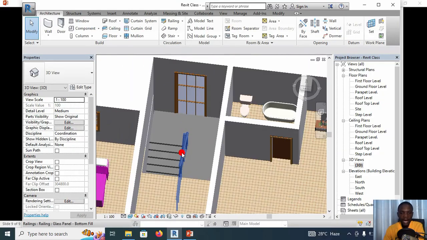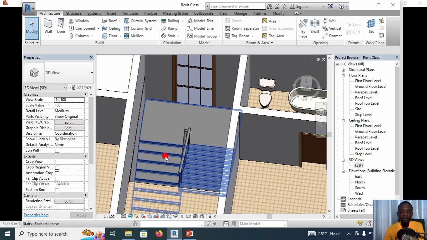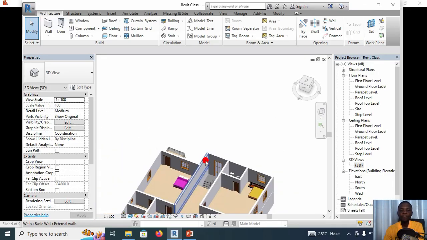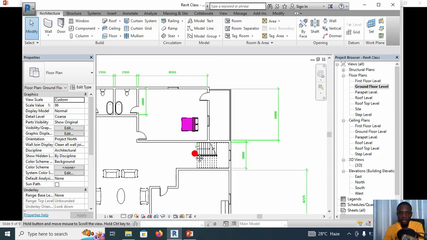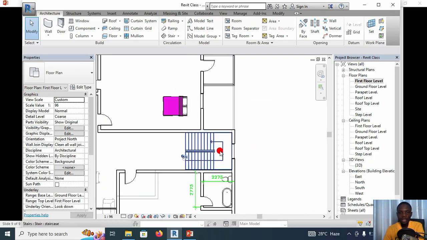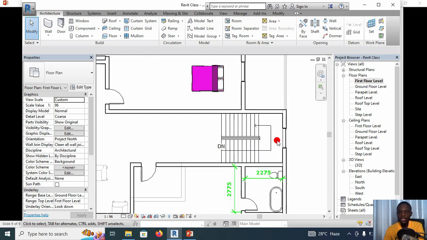This railing at the center, we need it so that somebody cannot fall off from the first flight to the other one. So this is how we are going to have it. This is how it looks on the ground floor, and this is how it looks on your first floor. So this is how you create your staircase. It's very easy to do.